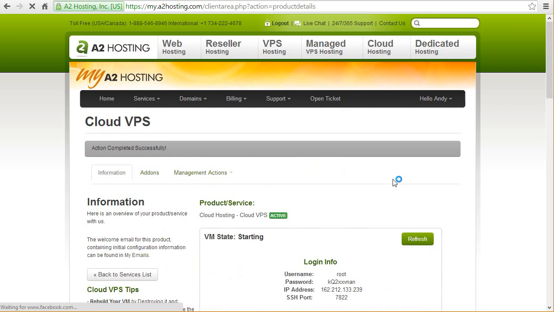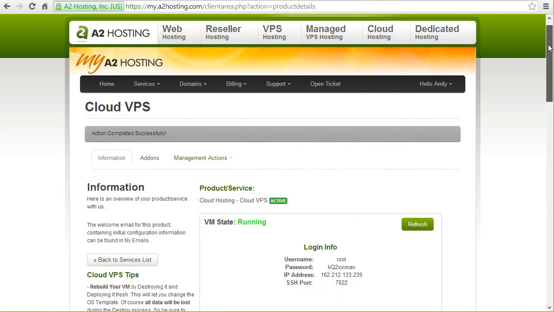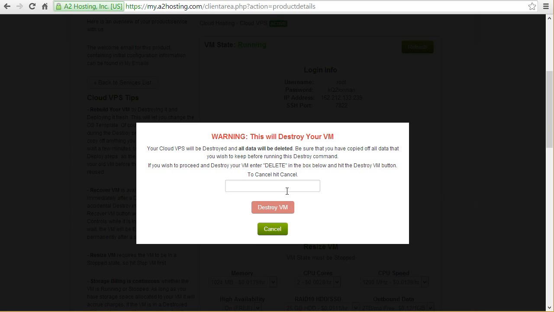Let's take a look now at how you destroy, recover, and deploy your VPS. To destroy your VPS, scroll down and click the Destroy VM button. A confirmation prompt will appear indicating that you are about to delete all of the data on your VPS. You must type delete in this prompt and then click Destroy VM again. Doing this will put your VM in the destroy state.